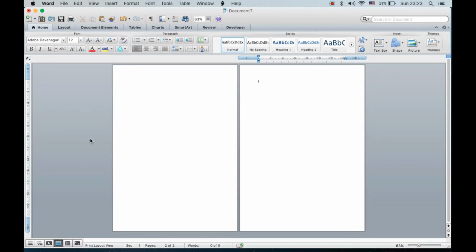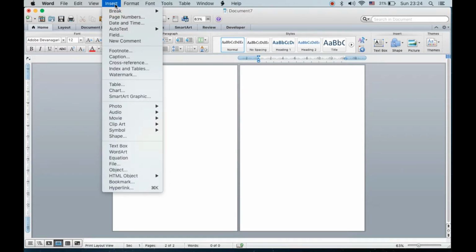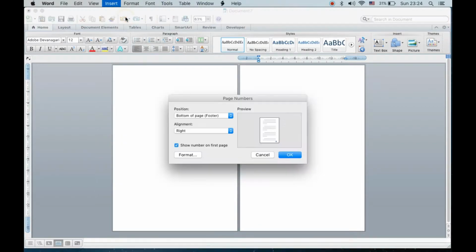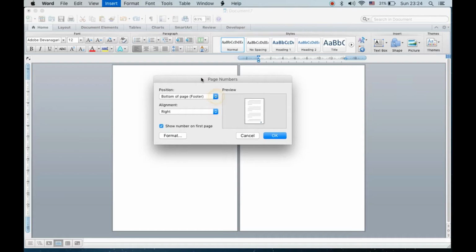Okay, so what you need to do is go to the menu bar and click on the Insert tab right here. Okay, then you can see the second option which says Page Numbers. Click on it. It will open up a small window right here. Now first of all, you need to select the position of the page number, bottom of page or top of page. So most of the time it is bottom of the page, that is on the footer.